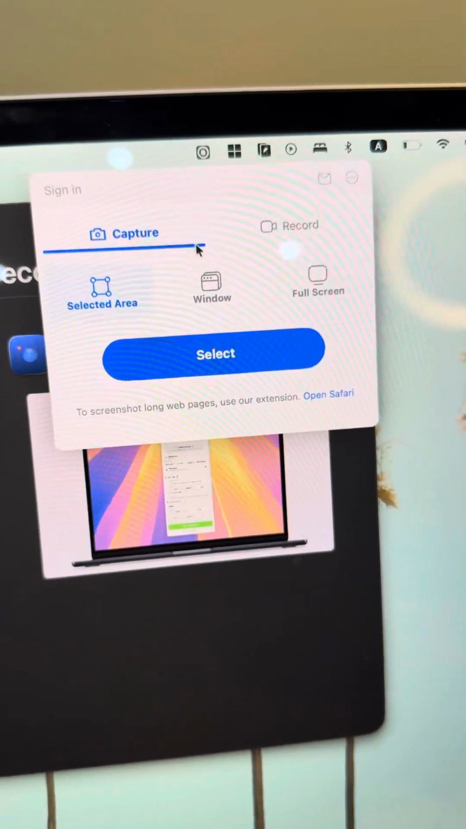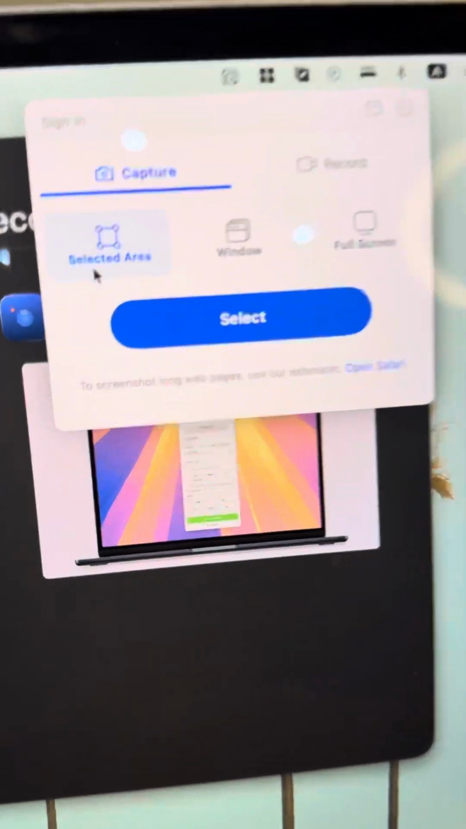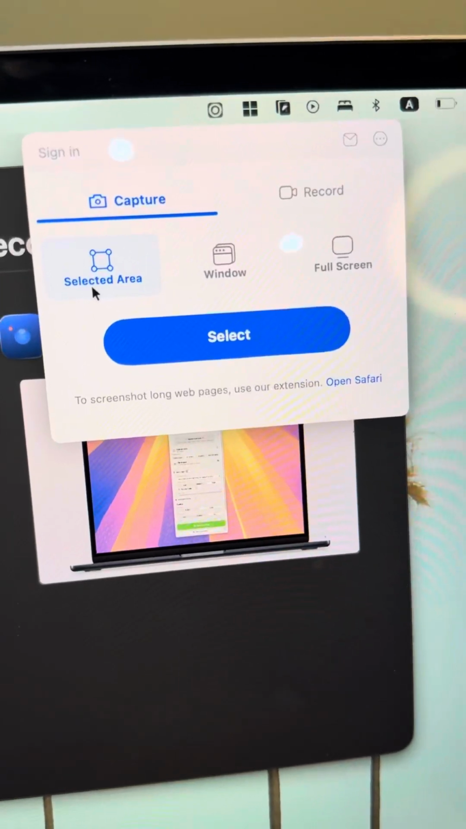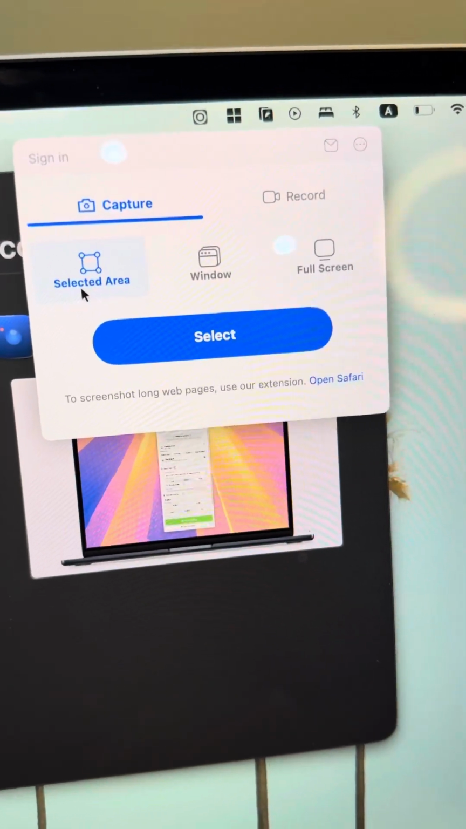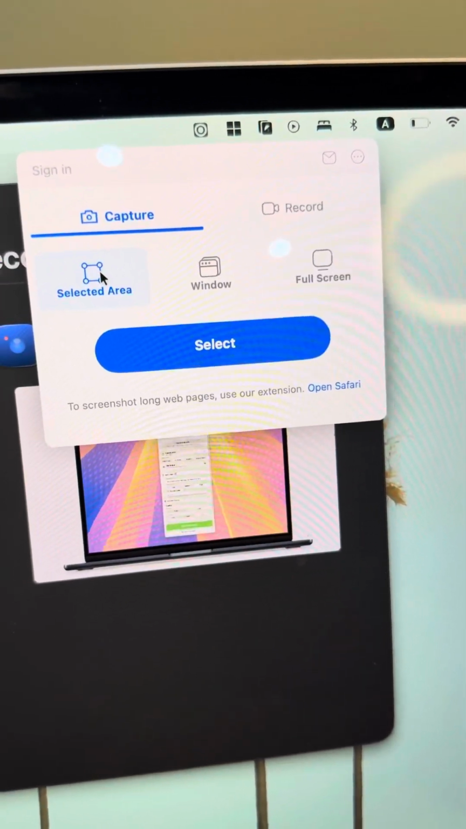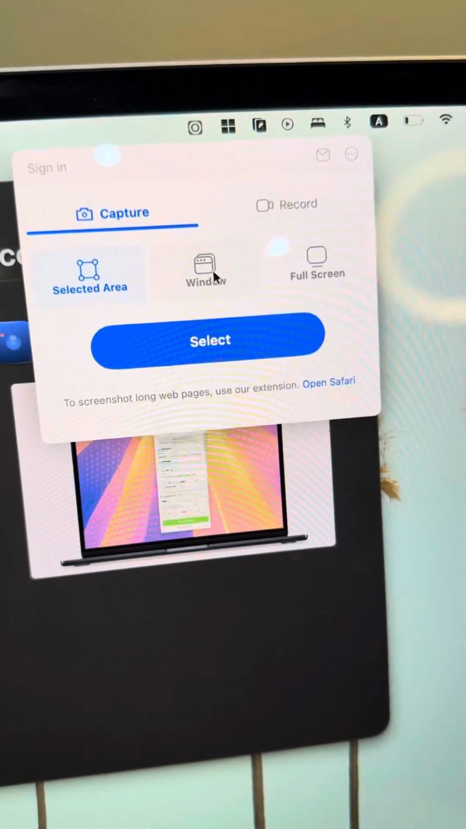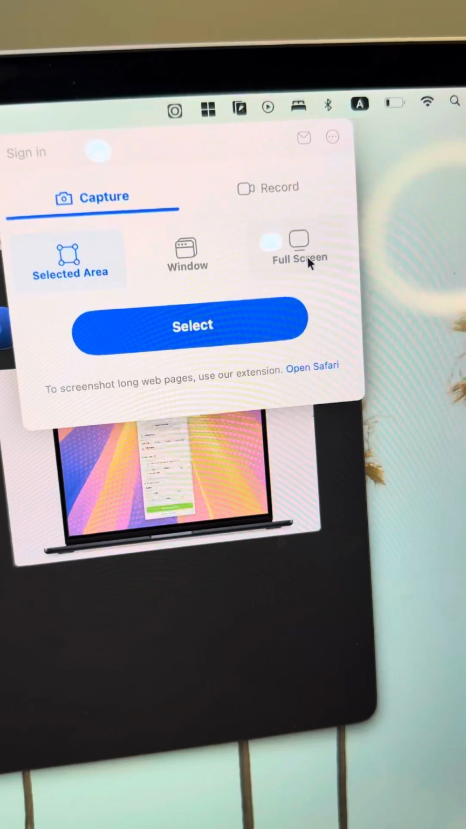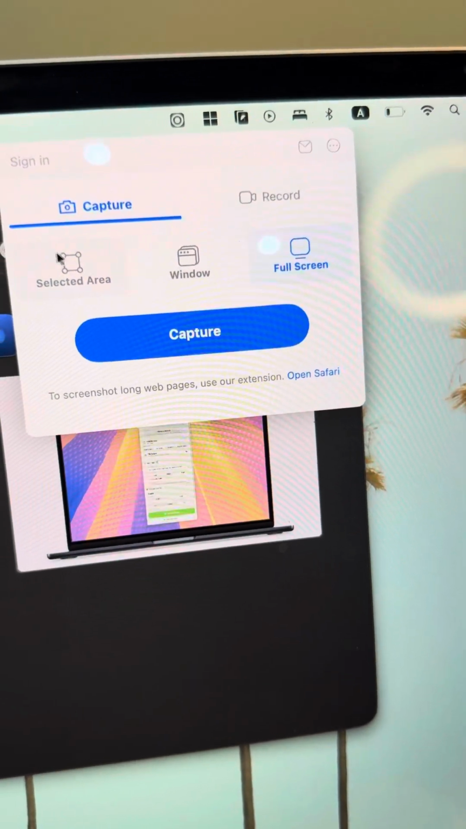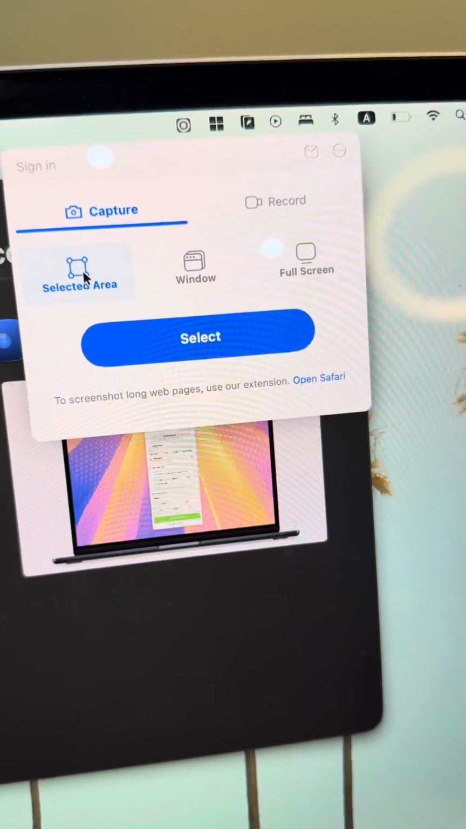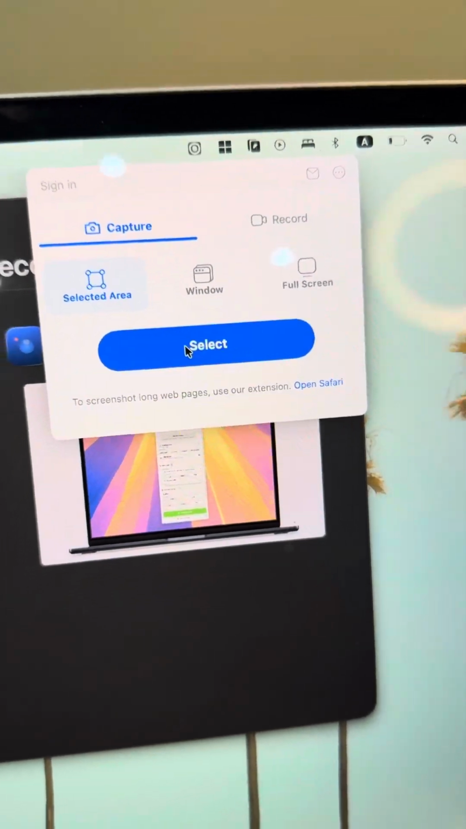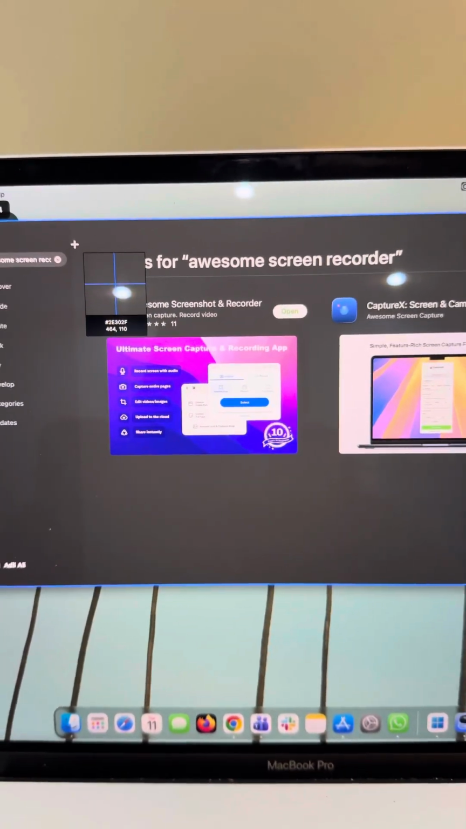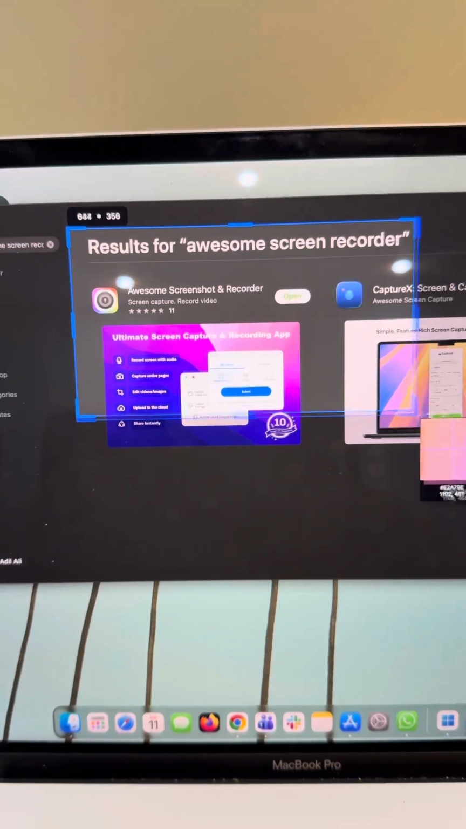If you go to capture, this option shows, if you want to select any specific area to take a screenshot, you can just select this one. If you want to take it for the full window, you can click this one, and for full screen you can click on it. Right now I will take the screenshot of a selected area, so I select it, and now I will be able to select the area.